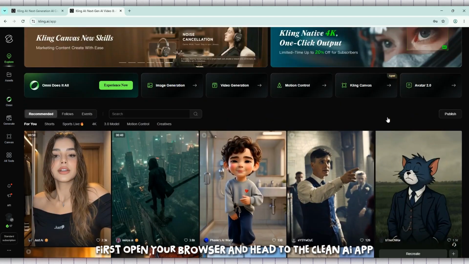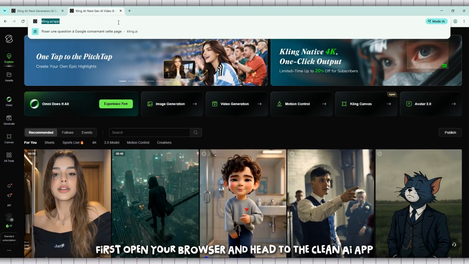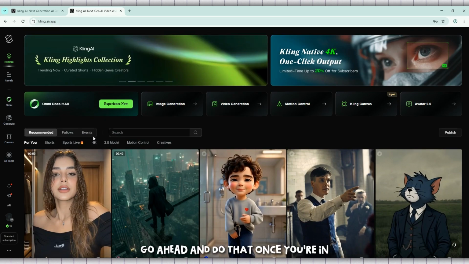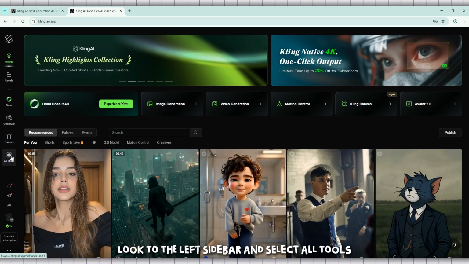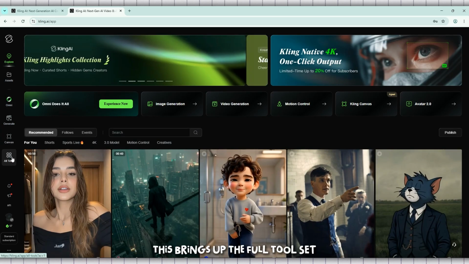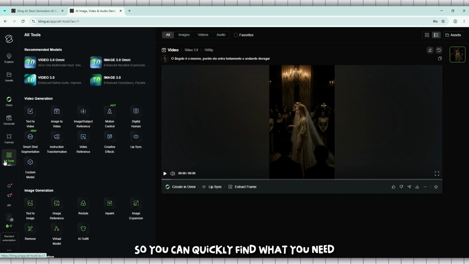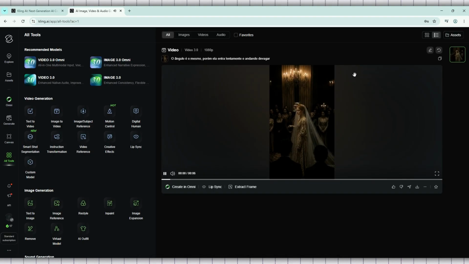First, open your browser and head to the Kling AI app. If you're asked to sign in, go ahead and do that. Once you're in, look to the left sidebar and select All Tools. This brings up the full toolset, so you can quickly find what you need without digging through multiple pages. If you're new to the platform, this is usually the easiest way to find the exact feature instead of searching around the dashboard. Next, choose Lip Sync.